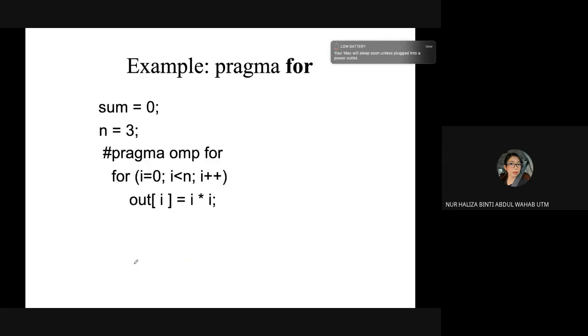Okay, this one is an example of pragma omp for for you to use.